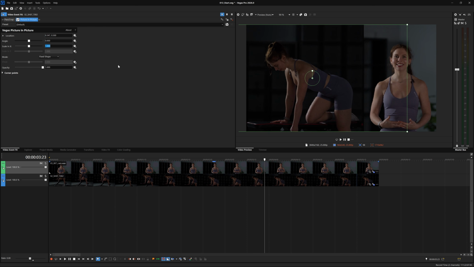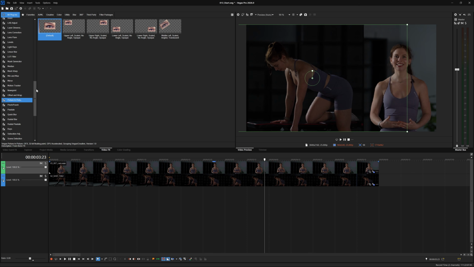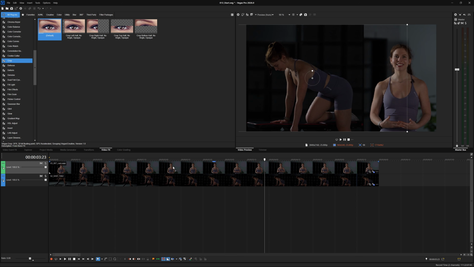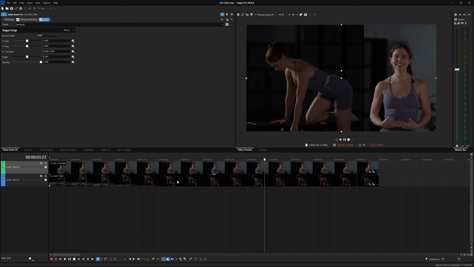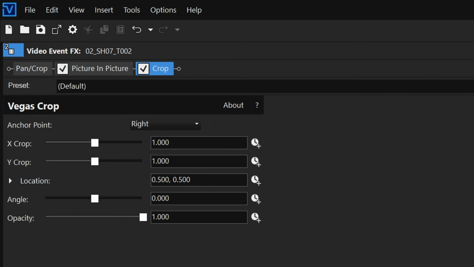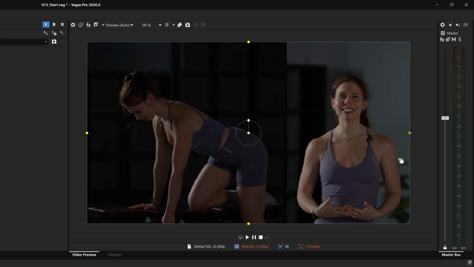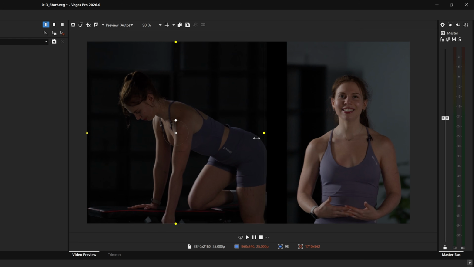We'll stylize the look further by using the crop effect to make a black border between the layers. Go to the Video Effects tab and locate the crop effect. Drag the default preset onto the background event. This time, the crop occurs after the transformations of the picture-in-picture effect. Drag the right of the crop box until you create a black gap between the layers, similar to making comic book panels.